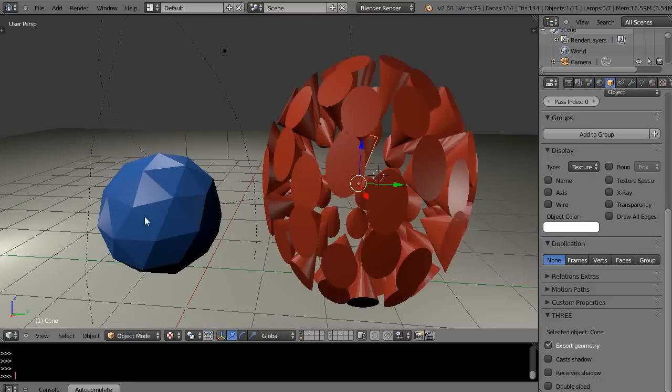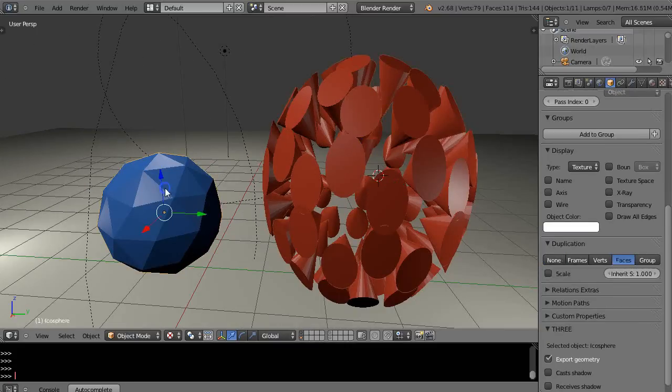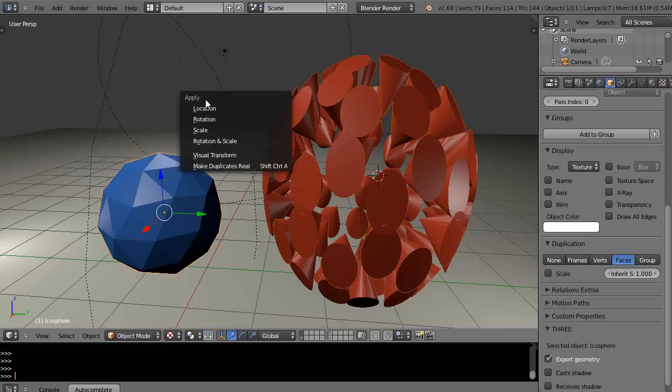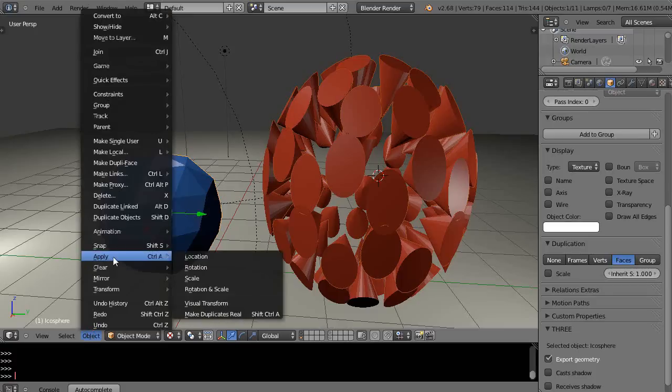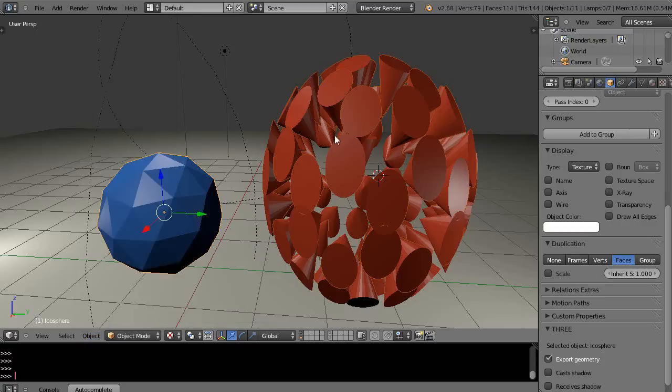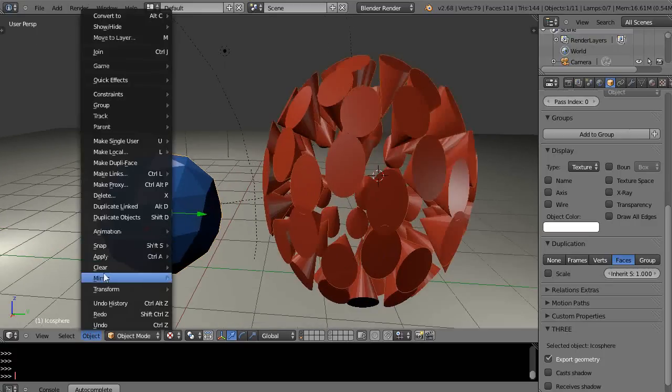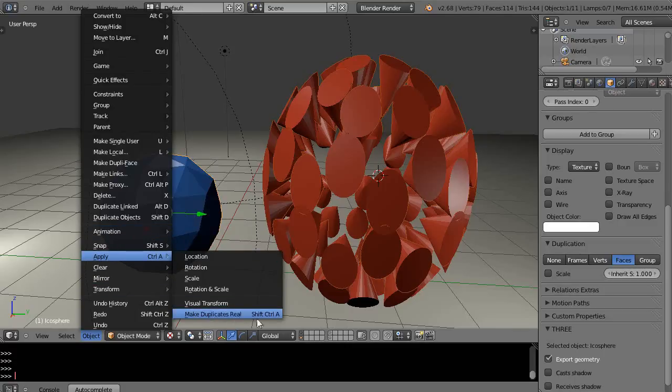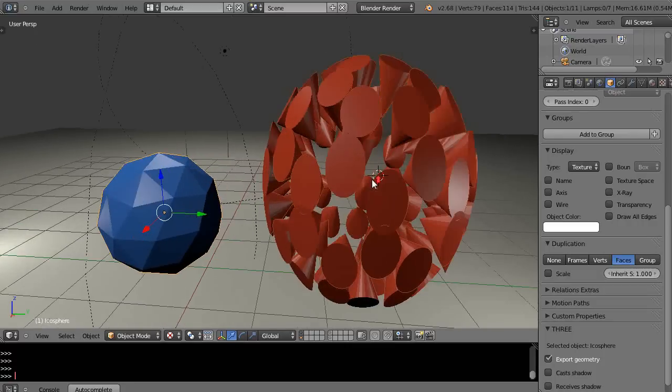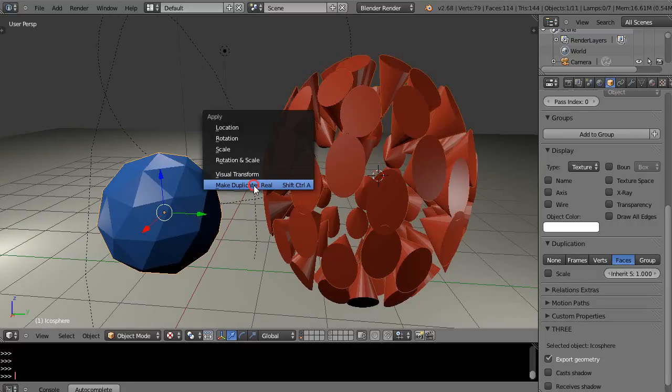You can duplicate it across this, but if you want them to be individual objects, come into here and then you have to press Control A. And when you do, you get this menu, Make Duplicates Real. You can find that down in here, Object up here, Apply, there it is, Apply. So there's the same thing, Control A like that. You can also do Shift Control A to do it directly. Alright, so I'm going to press Control A and make the duplicates real.